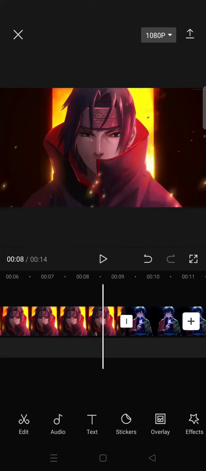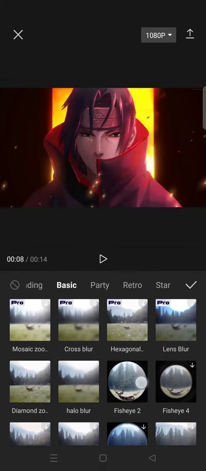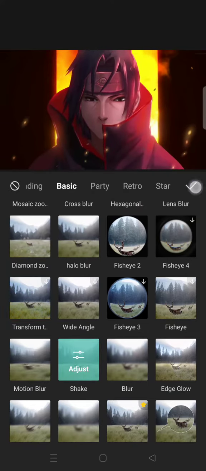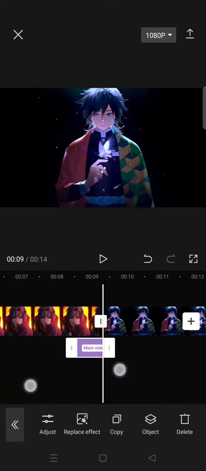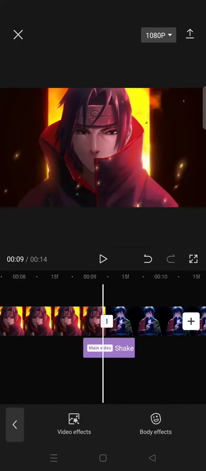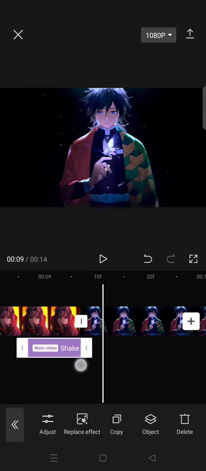So first, what you need to do is import your videos and then just go to video effects, basic, and then select shake. Okay, this one, click on the check icon and then set the duration just short like this and then put it in between the video. Okay, I'm going to make it short again.